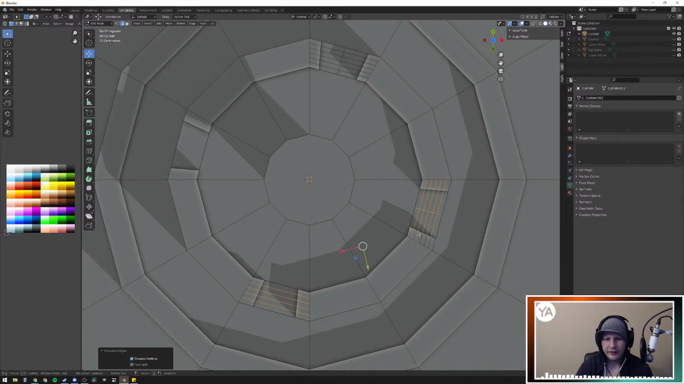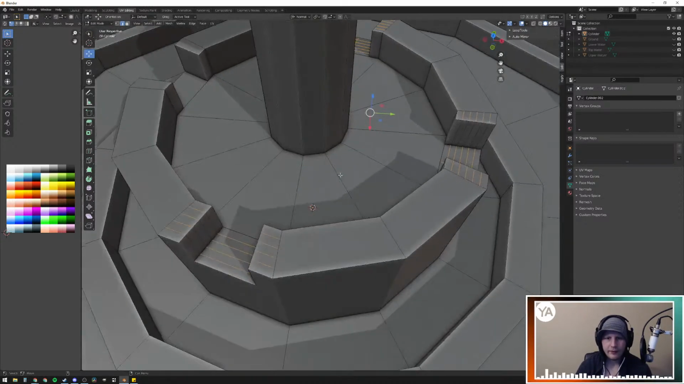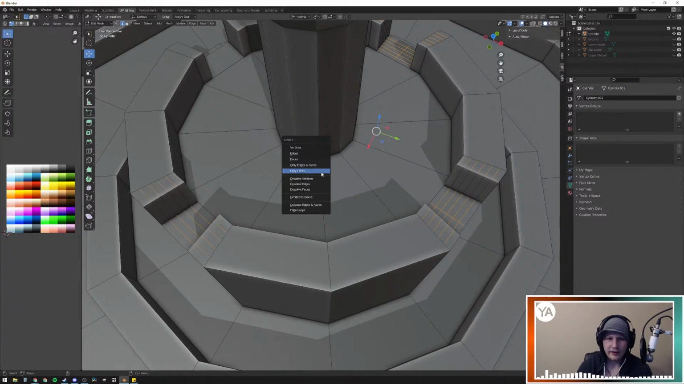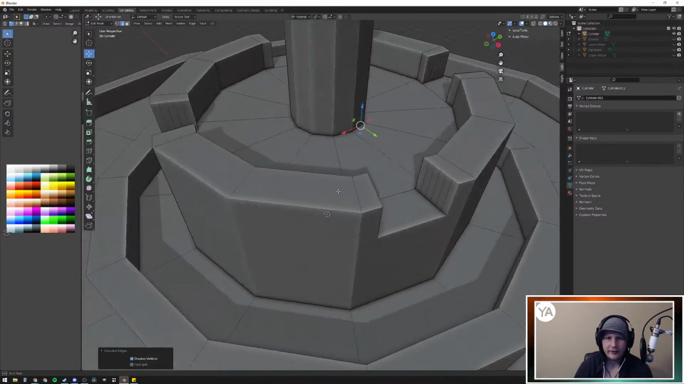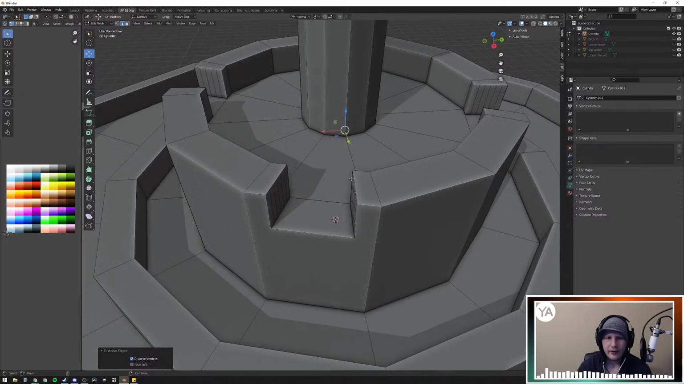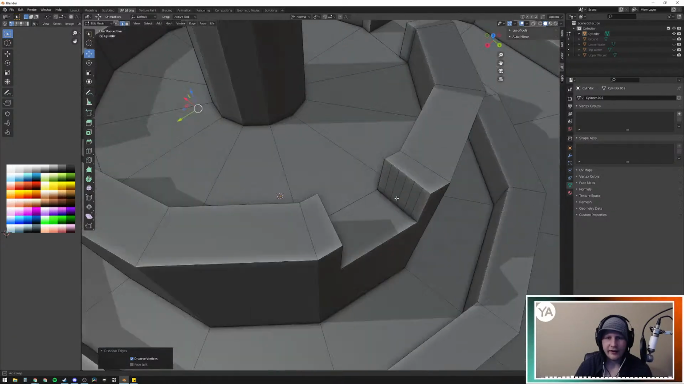Use middle mouse click to deselect. That's nice. I'm just using a very tiny circle right now. Confirm that. Let's go ahead and just do the dissolve edges. Nice. Then we'll come in and grab these sides real quick.